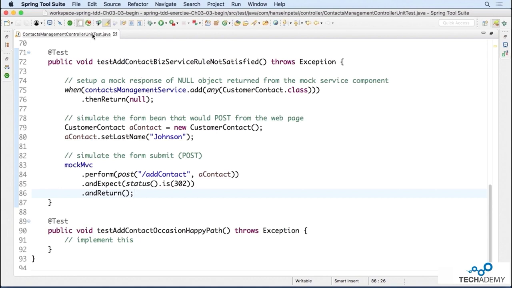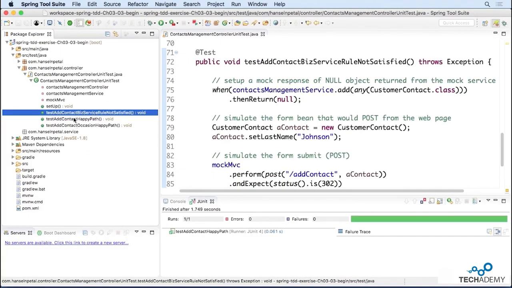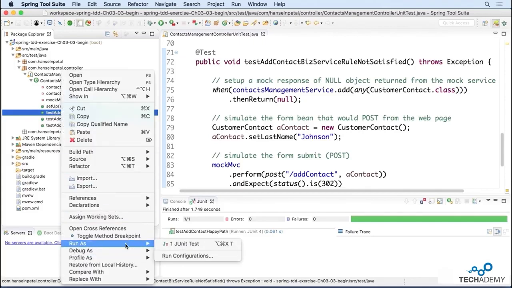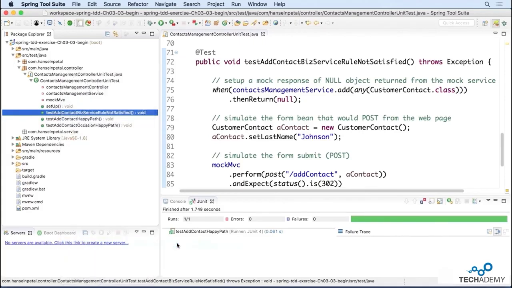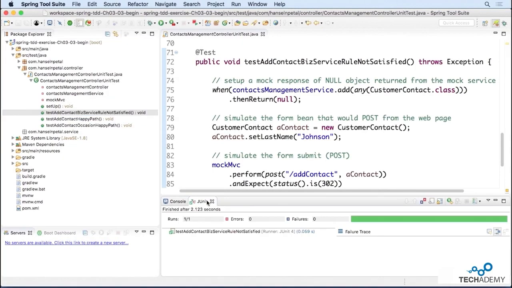So let's save this test and minimize the window and let's run that test. Let's go back into my package explorer, right click on the test, run it as a JUnit. We'll wait for that green bar and we have got what we wanted here.